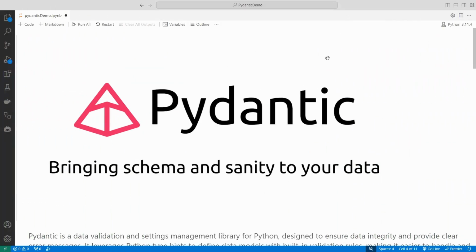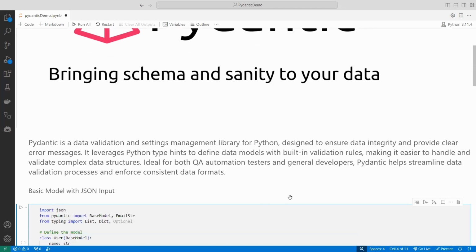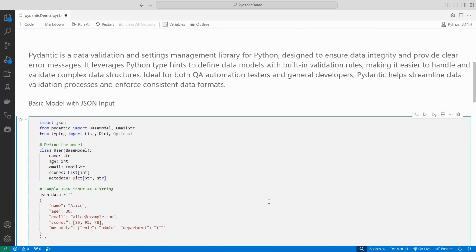Before starting, we will understand what is Pydantic. Pydantic is a general library where you bring schema and sanity to your data. For example, it is mainly used for data validation. Whenever you have some data structures you want to validate, in those scenarios, you will be using Pydantic. It is very ideal for QA automation testers and general developers to streamline the data validation process and enforce consistent data formats. Let's see what is the basic model of JSON output.